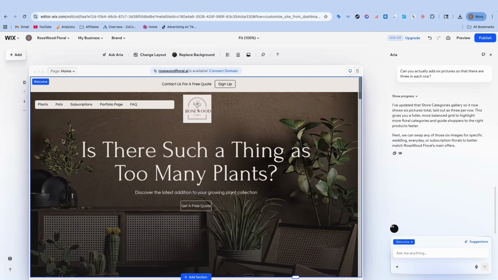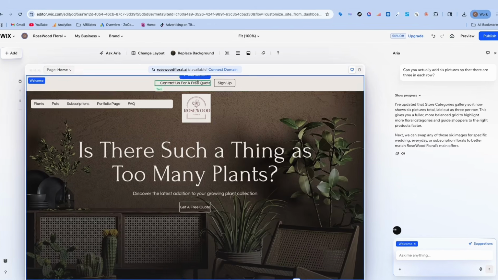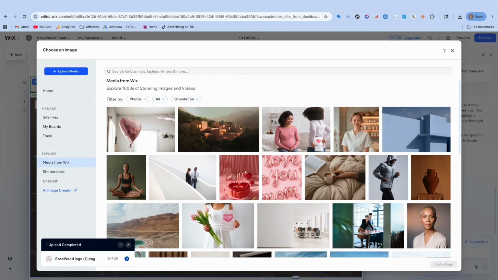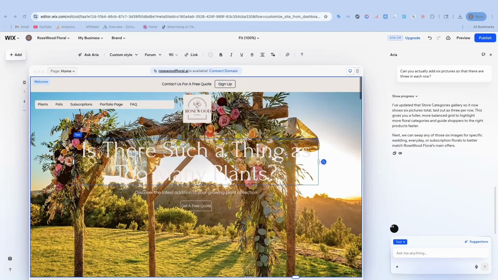I'm going to click on the background here. And once again, I can have Aria do it, or I can come over here to replace background and just replace the image and do the same thing. We're going to find one real quick. All right, so I found this image here. And once again, now we need to change the text back to black. So I'm going to do that real fast.